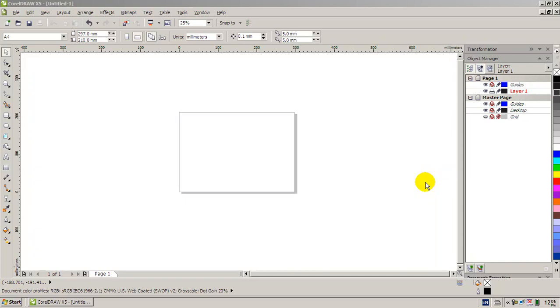Hey, hello everyone. Today I'm going to do a tutorial on CorelDraw, and today I'm going to make moon in the sky.